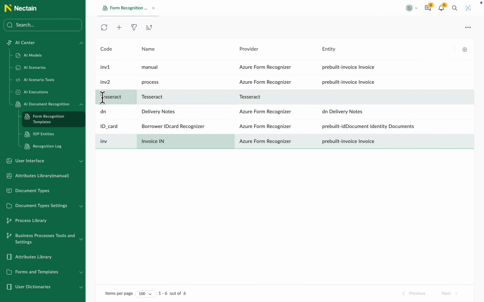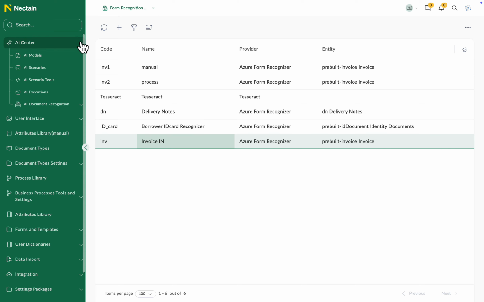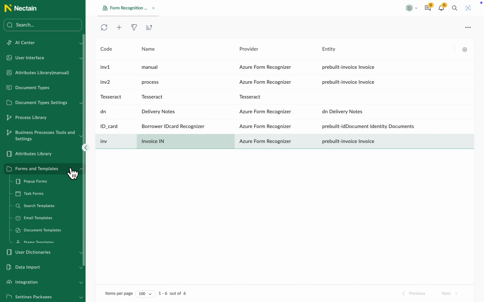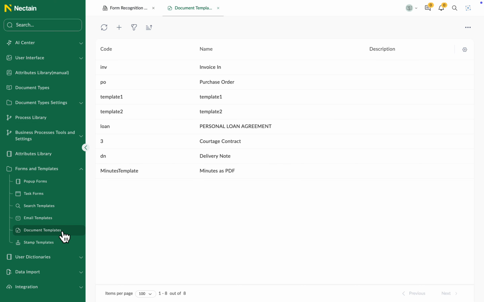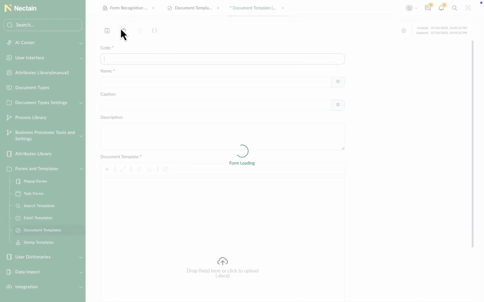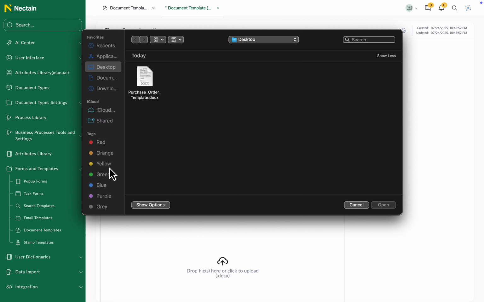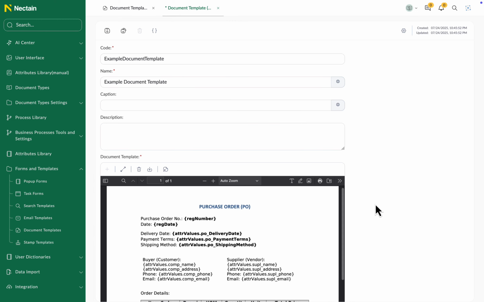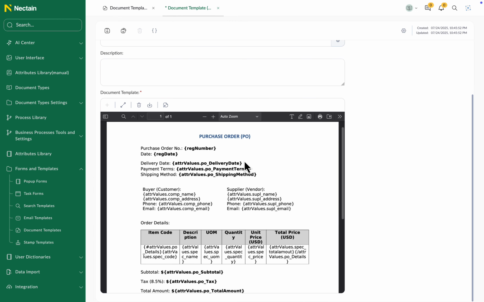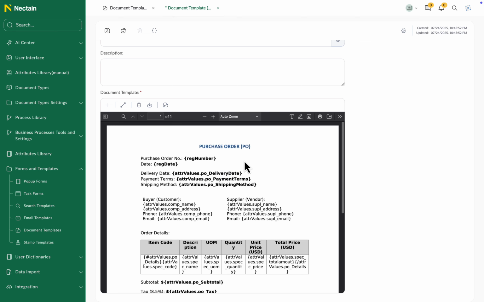Now let's discuss document templates. These templates are used to generate files based on the values stored in document attributes. To create one, go to the Document Template section under Forms and Templates and click Add. Enter a code, a name, and optionally a title and description. Then upload a .docx file that contains placeholders for document attributes. Attribute codes should be placed inside curly braces.